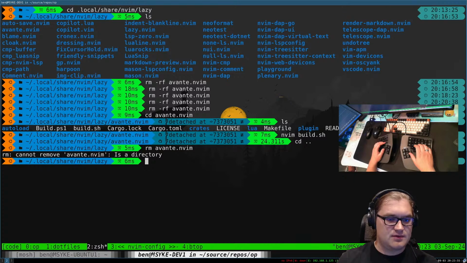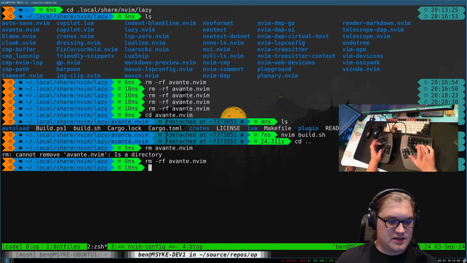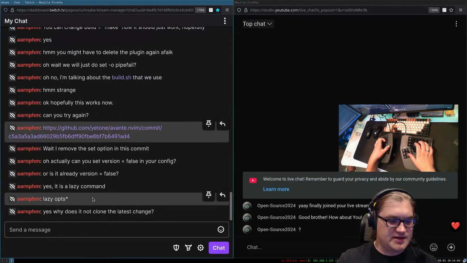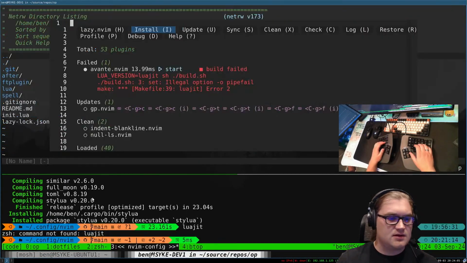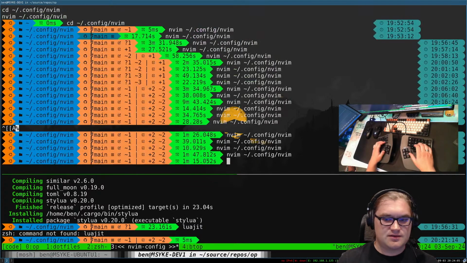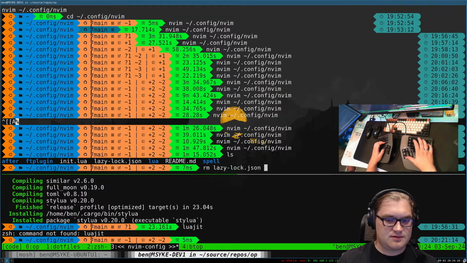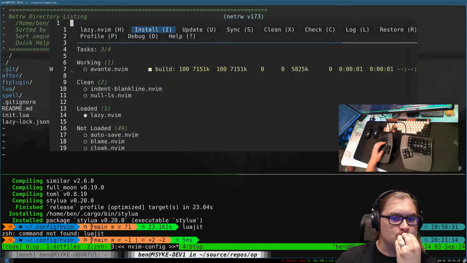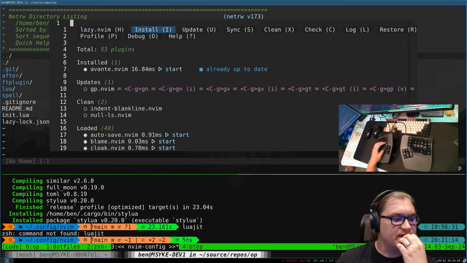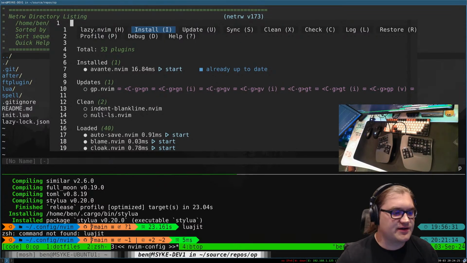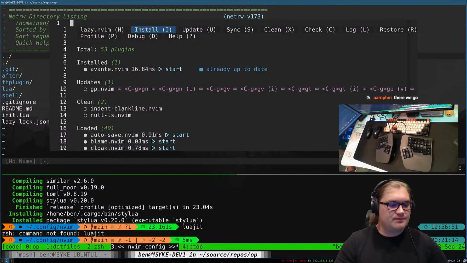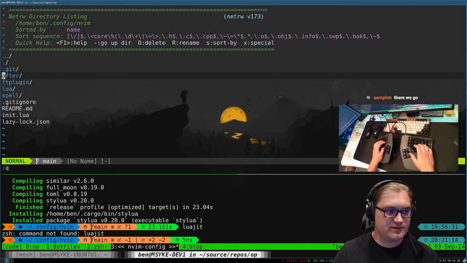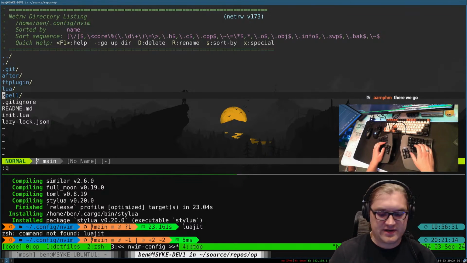avante.nvim. Oh, dash rf. Okay, and then I know why it's doing this. I know why. Quit this. Remove the lazy lock file. There we go. The lazy lock file had a different commit in it. There we go. Cool. All right, so let's try that.